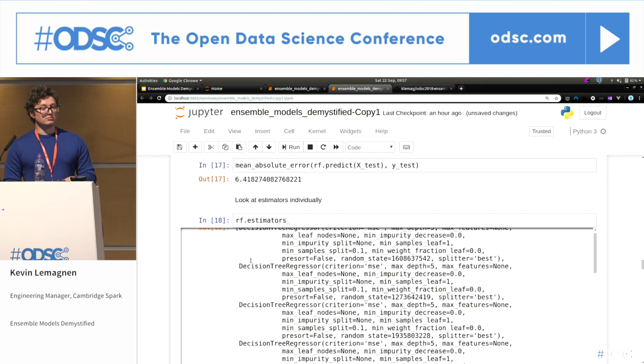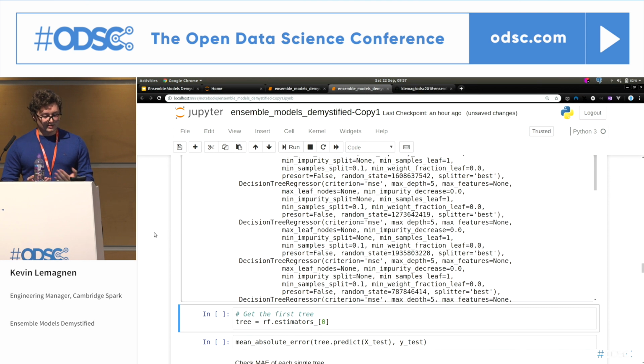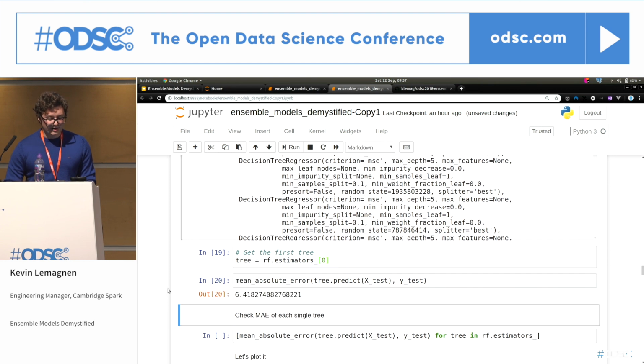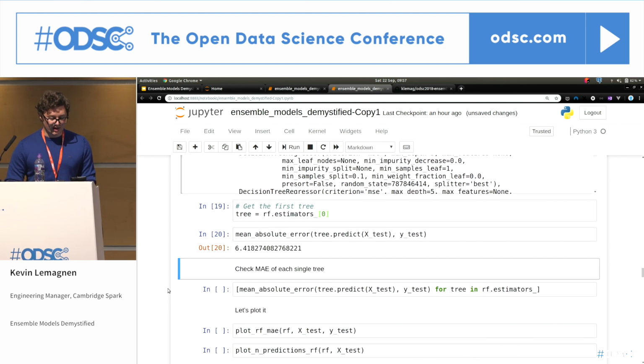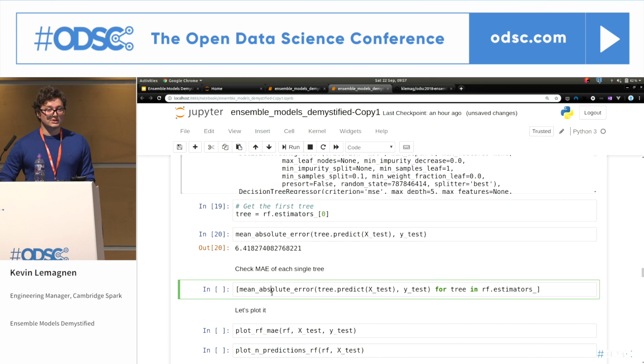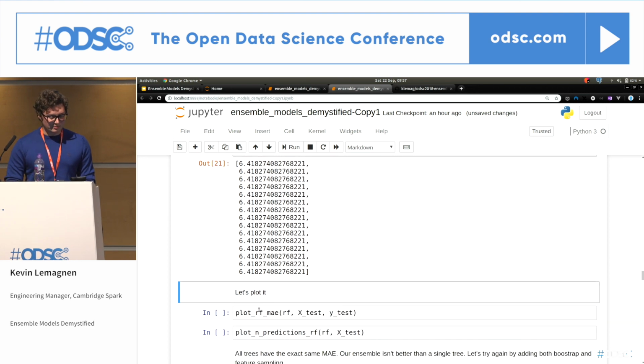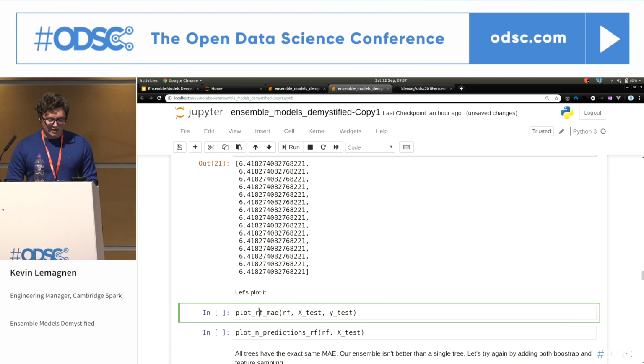So I'll be able to access every tree and debug by checking, for example, the accuracy of all those trees. Say I'm taking the first one here, and I can get the mean absolute error. But if I can do that, I can also do it for all my trees together. And here you're starting to see something. All my trees have exactly the same accuracy, the same mean absolute error.